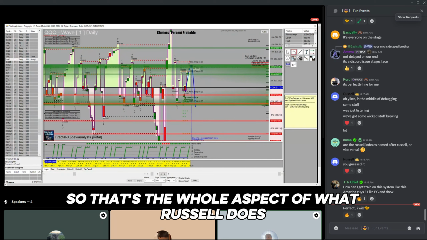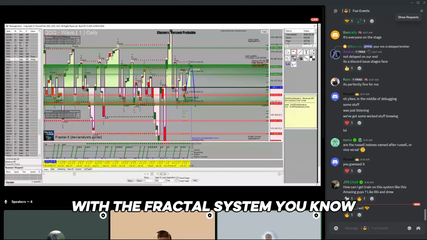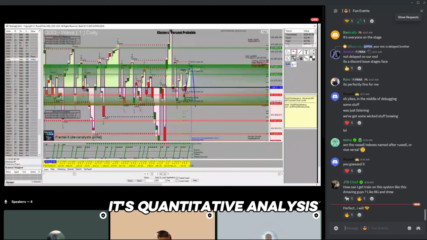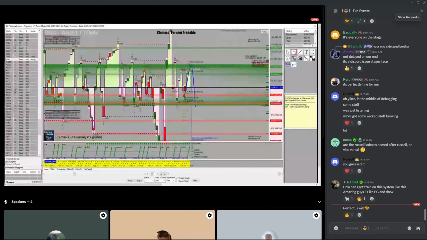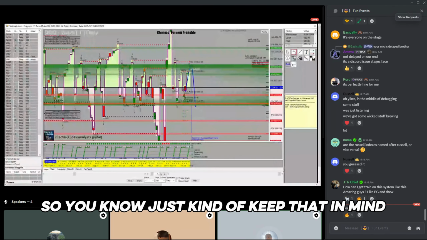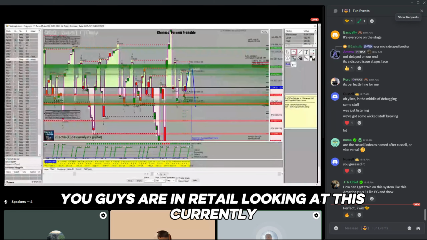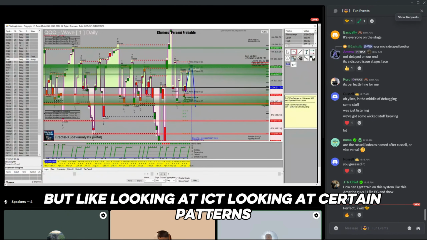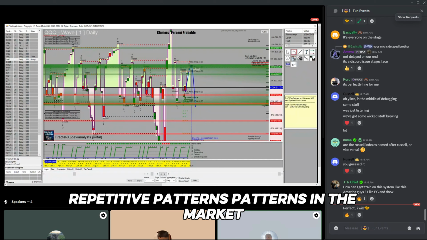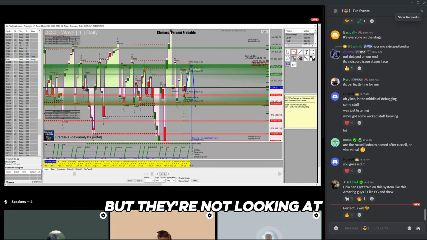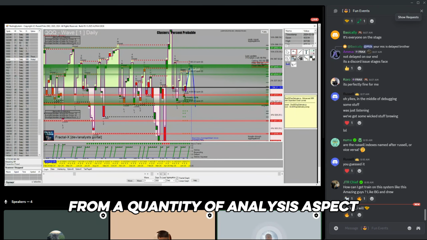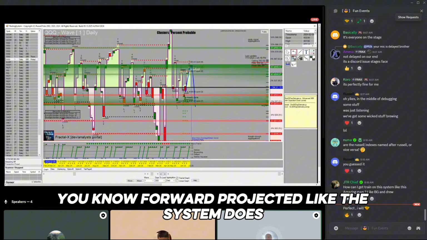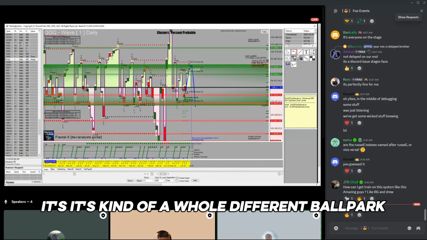So that's the whole aspect of what Russell does with the fractal system. It's quantitative analysis. So just keep that in mind. You guys are in retail looking at this currently, what you learn from, not to knock anything, like looking at ICT, looking at certain repetitive patterns in the market, but they're not looking at it from a quantitative analysis aspect, forward projected like the system does. It's a whole different ballpark.